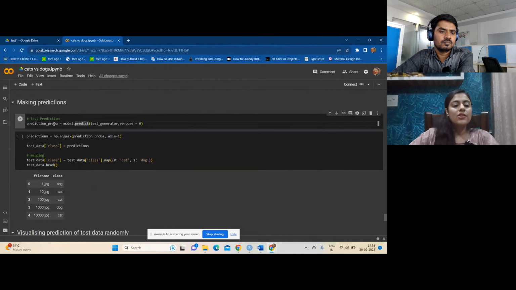Now here we are just using the model that we have. We are passing the test generator to it, and verbose has been set to 0, so it's not printing that kind of summary of training. After running this cell, what we receive is the prediction probability and not the exact prediction. So it's not going to be a yes or no kind of thing. Because it is a binary classification task, we expect the output to be either 0 or 1, but it's going to be in the form of an array.